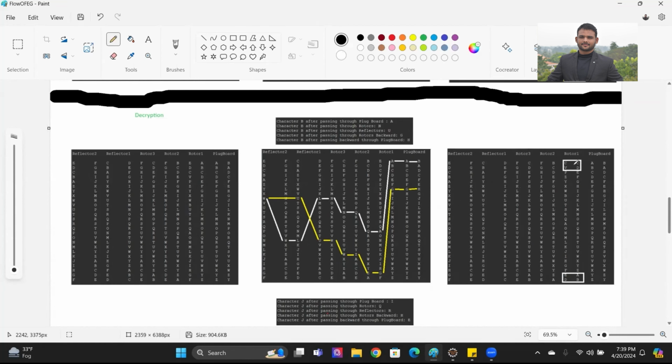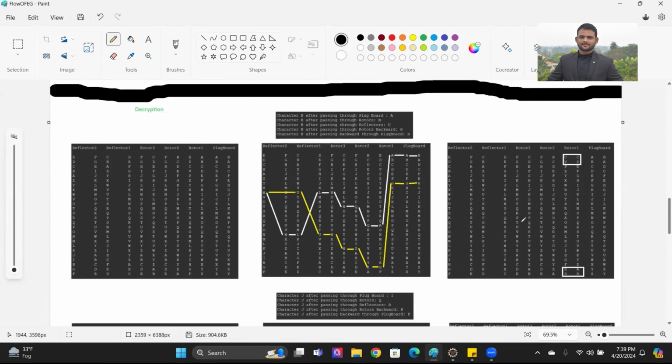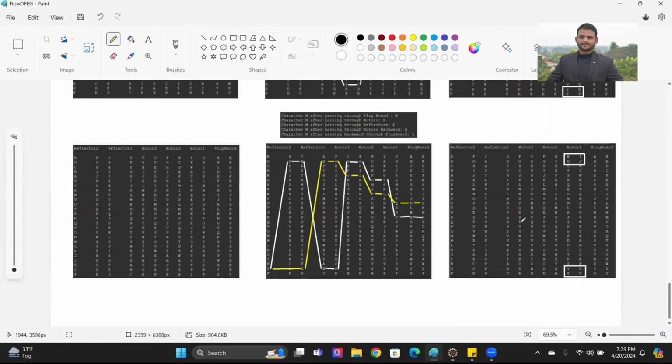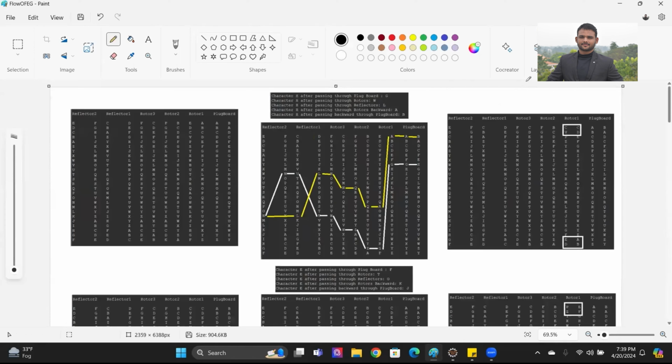Now after decryption also, we are performing the same rotation, so it rotates two steps. Initially it was AE and BD. You can see that AE, BD are at the bottom of the rotor, so it is rotated two rotations. So this is how encryption and decryption works in the Enigma machine.